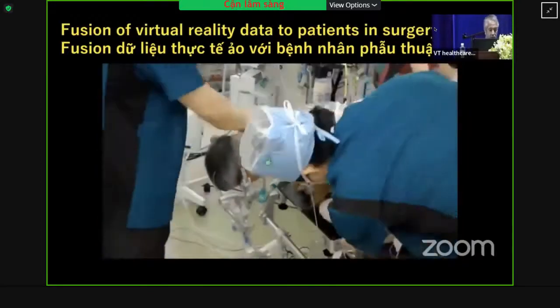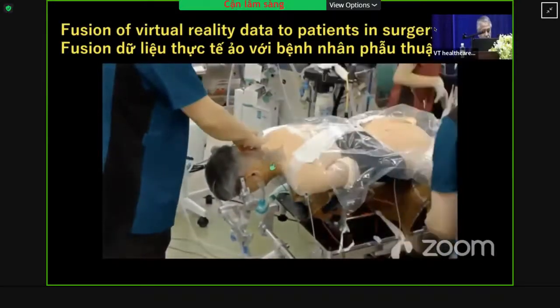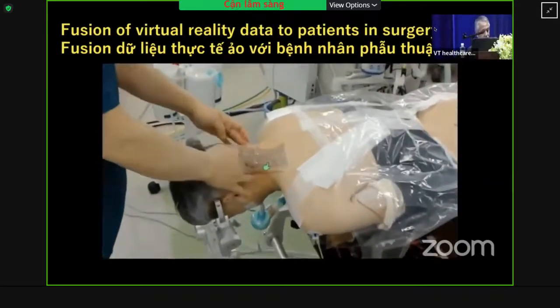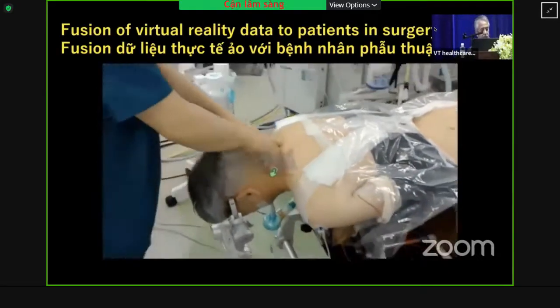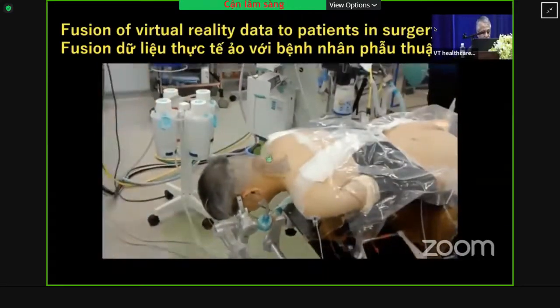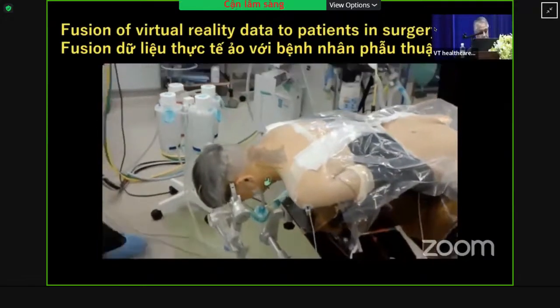This is a video of virtual reality that was actually used during surgery of a cervical spine tumor case. HoloLens also has the ability to capture images.